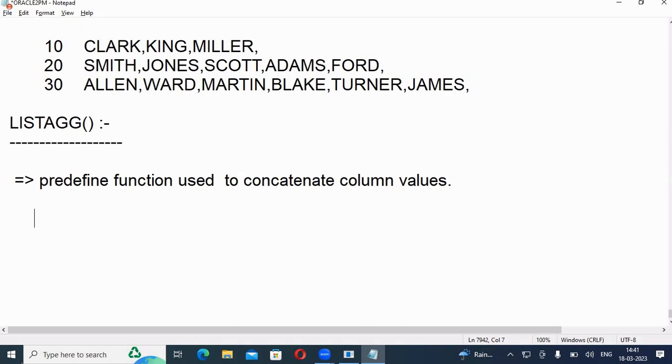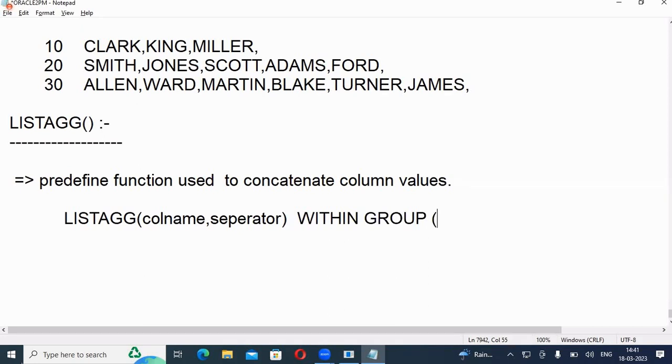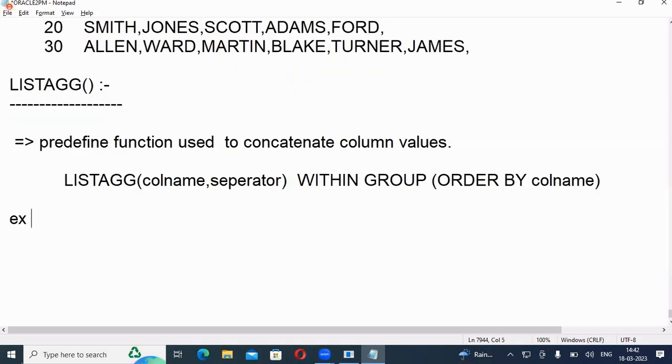Then how to use it? You have to use it like this: LISTAGG, then which column values? The column name. Next, the separator. Next, WITHIN GROUP, where you say ORDER BY column name. So this is the syntax. Now, an example.